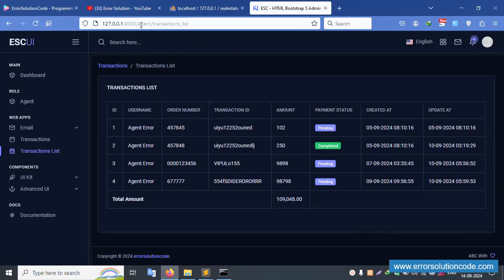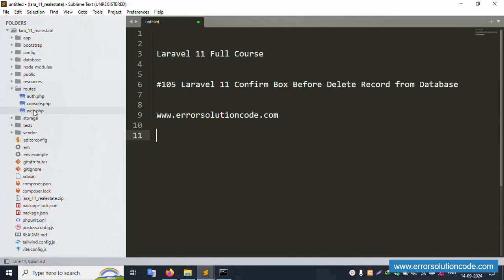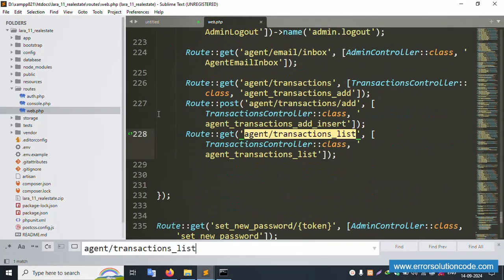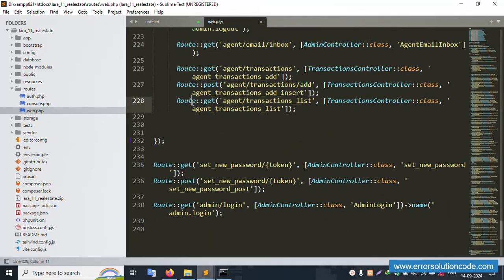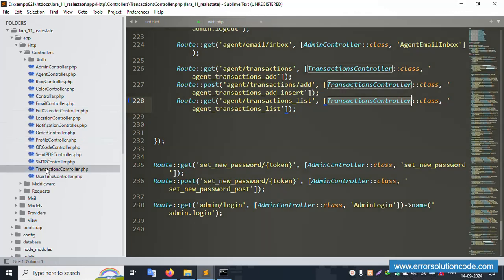First of all, copy this URL, the agent transaction list route. Inside web.php, open it. This route is available. Good, working. This route leads to the transaction controller, so open the transaction controller. Inside this transaction controller, it is available.